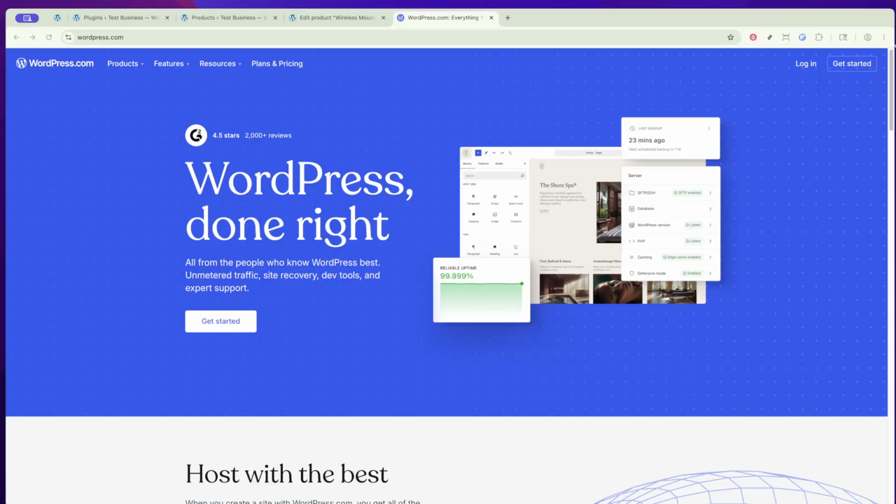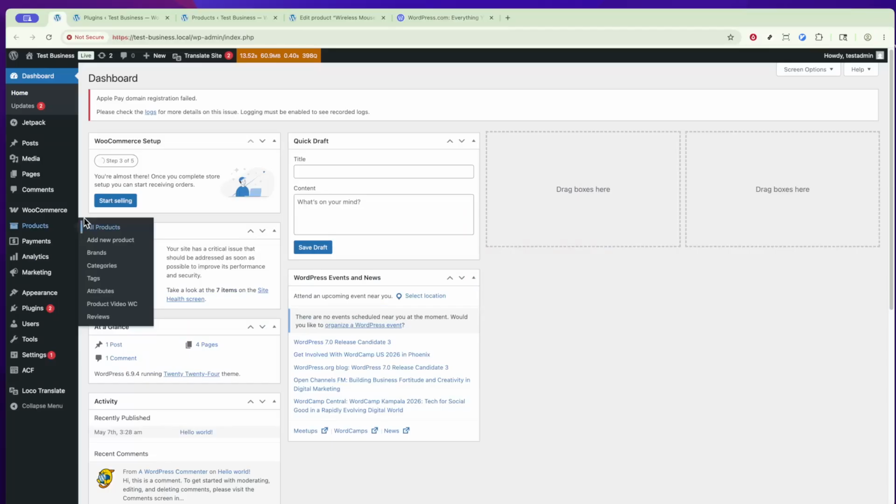First things first, you'll need to log into your WordPress dashboard. To do this, head over to WordPress.com and click on the Login button, which you'll find in the top right corner of the page. Once you're on the login screen, enter your credentials, your username or email address, and your password, and you'll be taken straight into your WordPress dashboard.